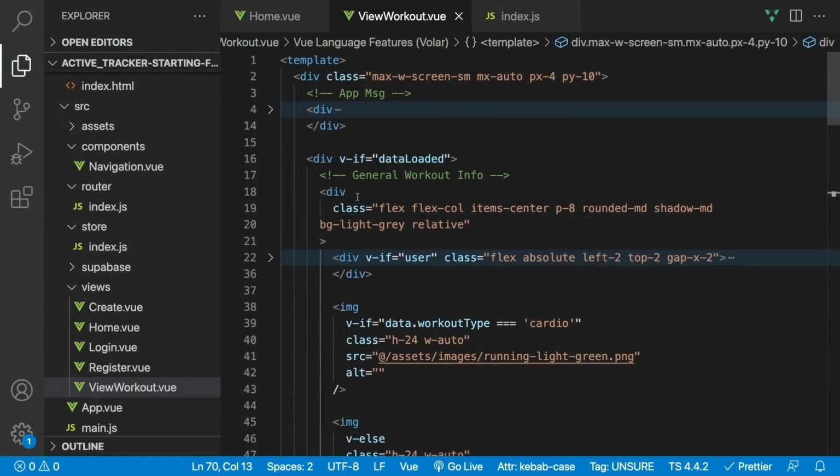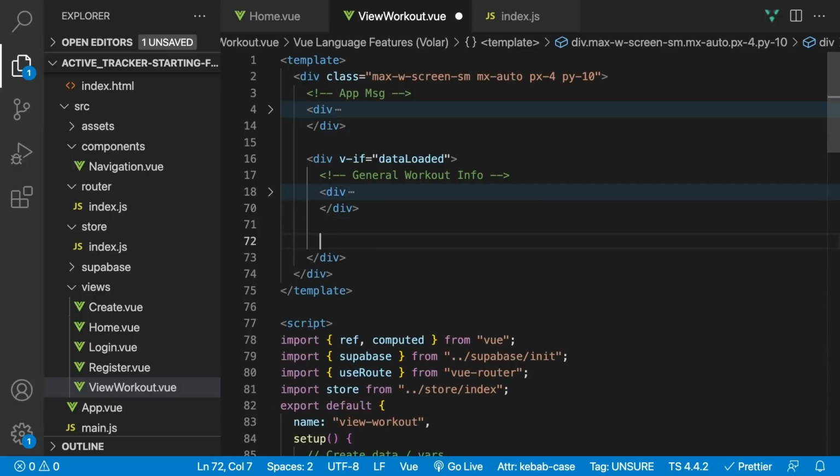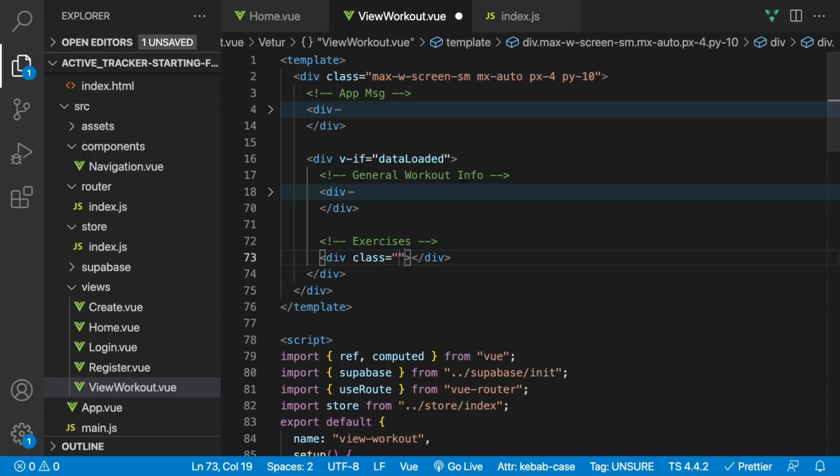Now, continuing on with our markup, we need to output all the exercise information for our particular workout. So let's go ahead and start off by collapsing our div for the general workout information and do a few line breaks here and add a new comment for our exercises. And then let's do a new div here, and we'll add some classes initially. So we're going to have a margin top of 10. We're going to do a padding value of 8. We want to round the corners here, so we're going to say rounded MD.